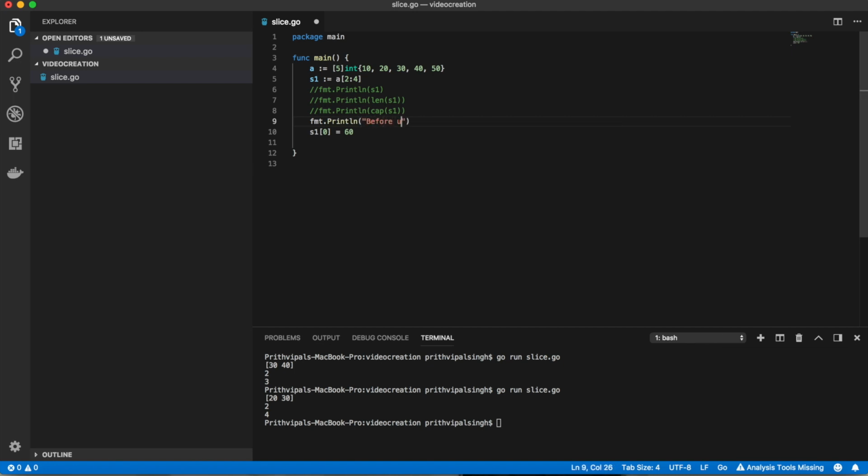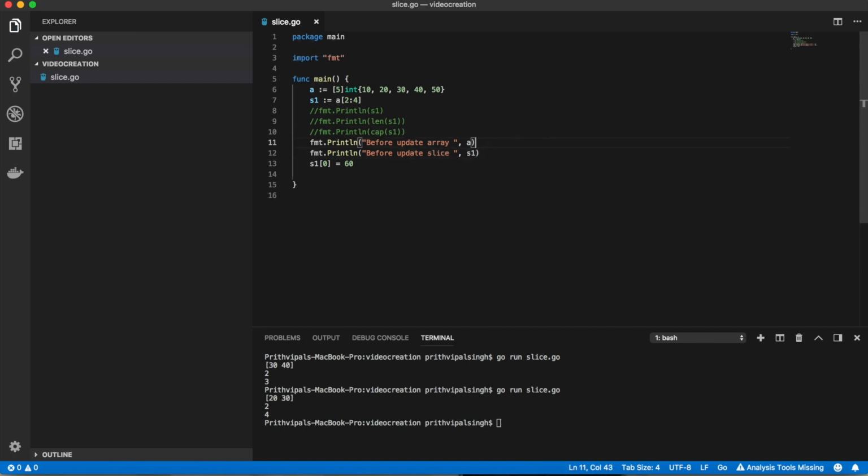I'll print slice and array before update, so fmt.Println, say before update array a, and again before update slice s1, and now I'll say after update. Just copy this and paste it here and say after. Here as well I'll say after, and run this program and see the difference.